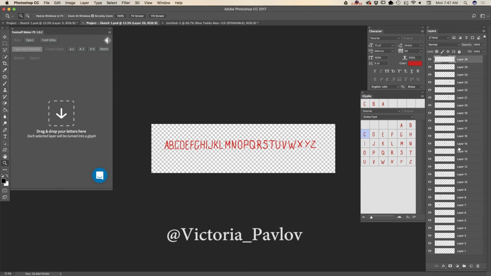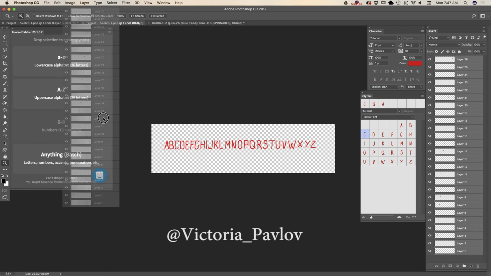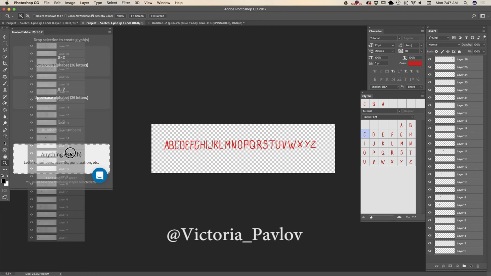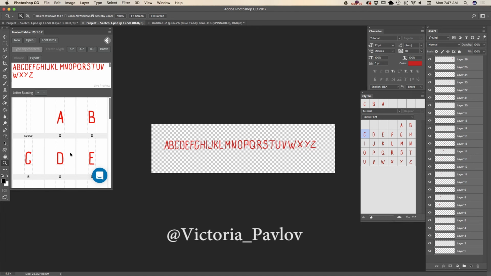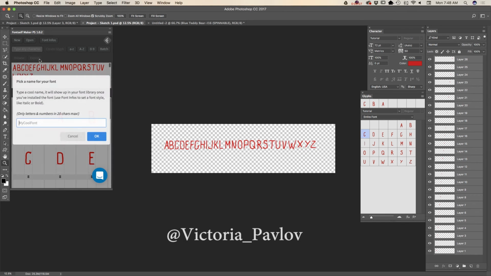To generate my font, I will simply select all my letters, all my layers, and I will simply drag all my layers to the Fontself Maker extension, and voila, Fontself Maker will generate my font. And voila, here you will be able to adjust your font, and after you are happy, just click on export, name your font.